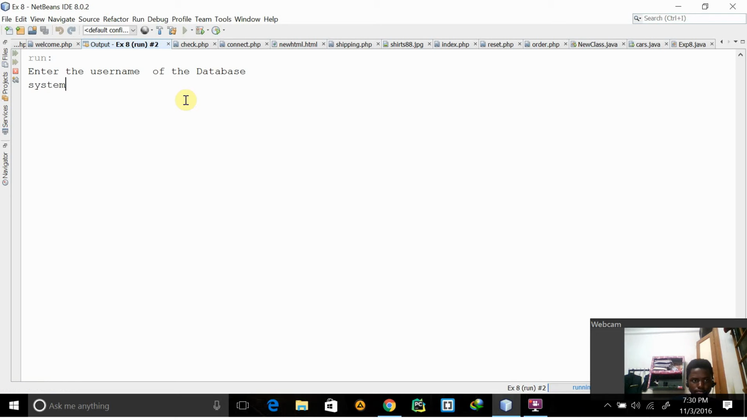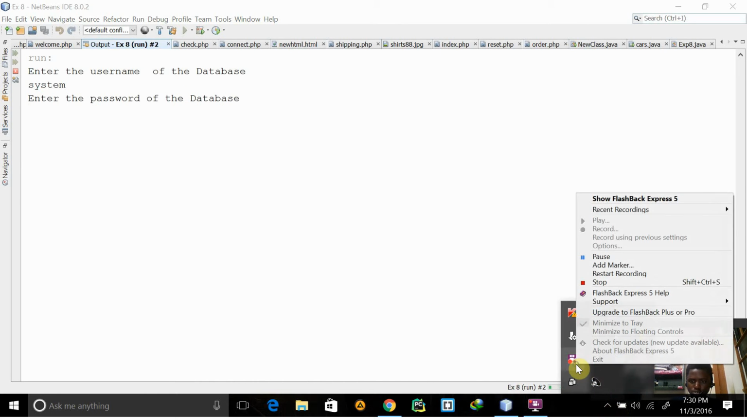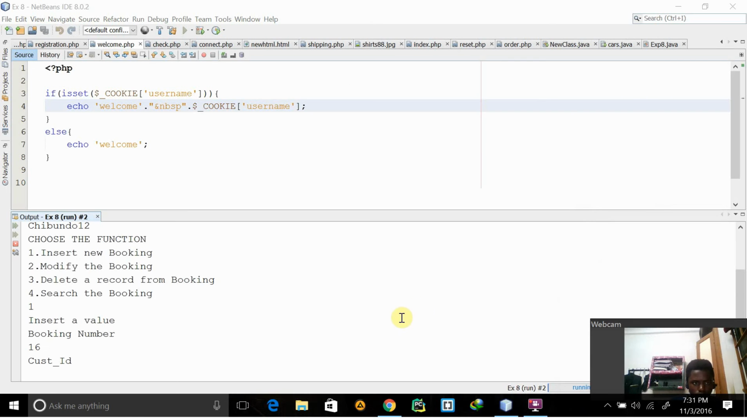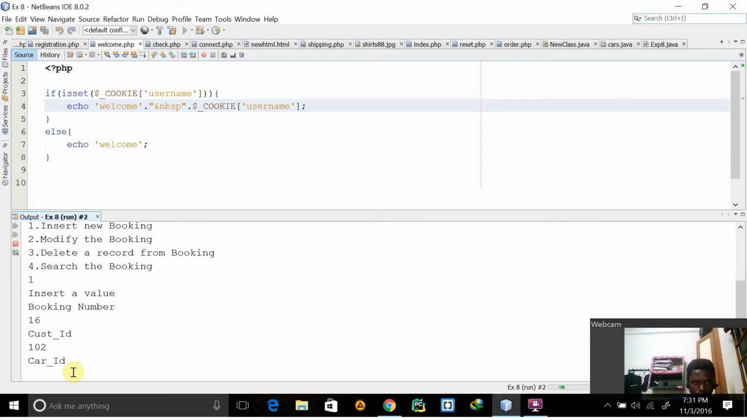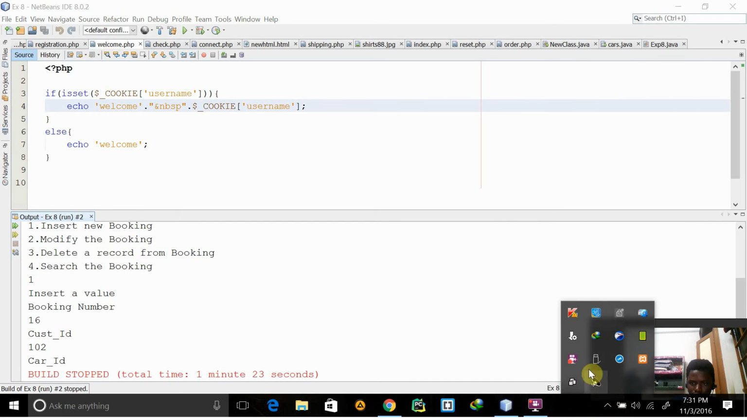system, enter password. So choose the function, the functions appear. We have insert new booking, modify the booking, delete the record from booking. So I chose 1, insert a value, booking number 16. Cost ID, let's say 102. Car ID, oh I think I've made a mistake. My cost ID cannot be 102, so I'm going to close this and start afresh.